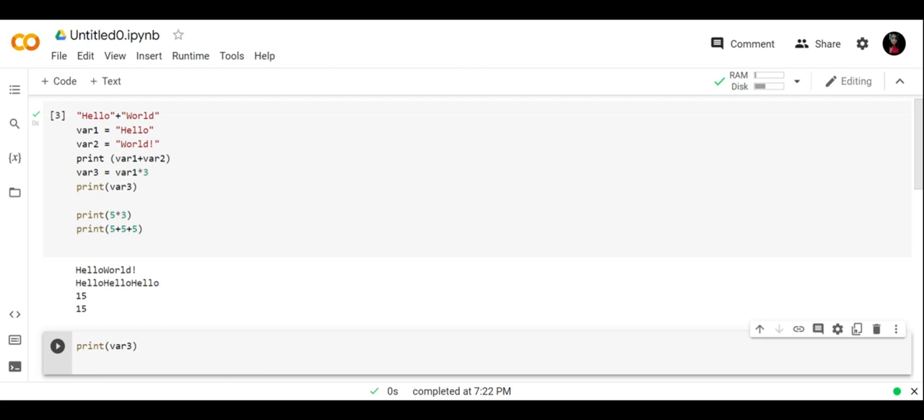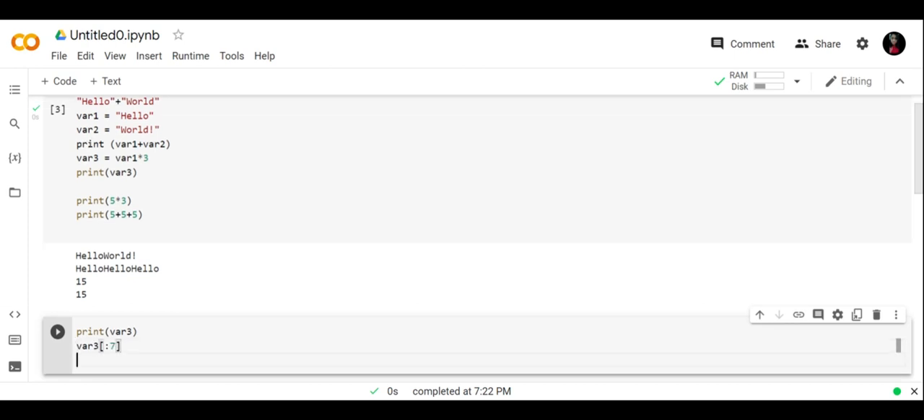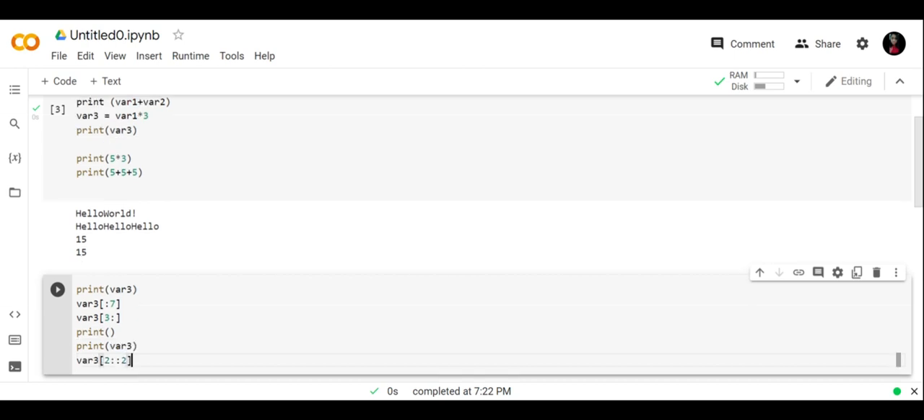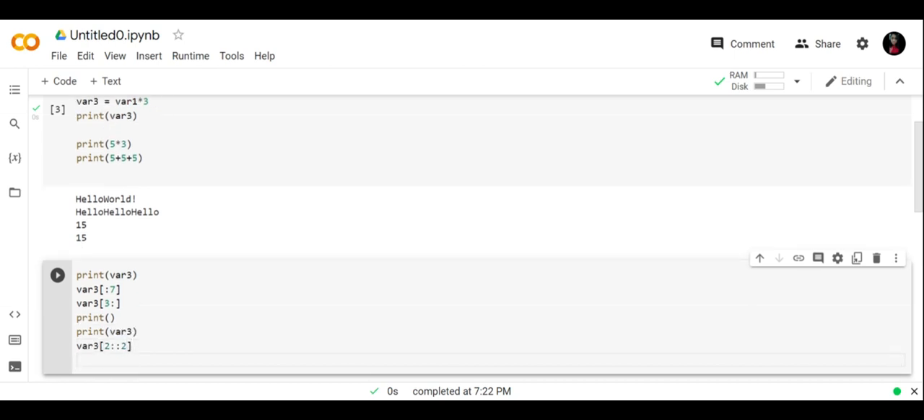Similarly, we can have start position only and no end position. So that would start from 0, 1, 2, 3, this position and till the end of the string. So that's the concept of slicing. Now we can also give step size. By default, the step size is 1. It considers every character.